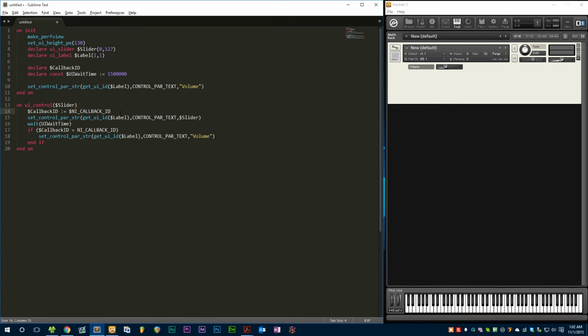So if we just talk through a little bit of what's going on here, again, this variable, the NI callback ID, is specific to every single callback for this slider. So that means as soon as I click on this, every single time it moves a tiny, tiny bit, it generates a whole new callback. And all we're doing when we're checking if this is the same, essentially it's saying, if we have not touched this control for 1.5 seconds, reset it back to volume.